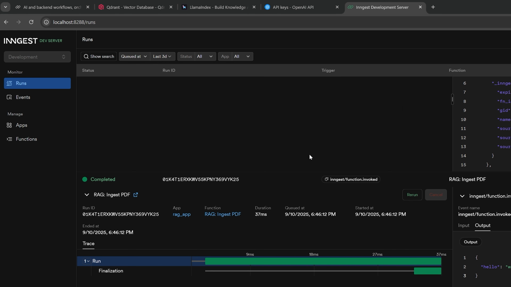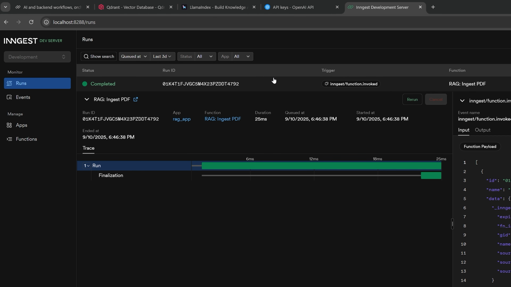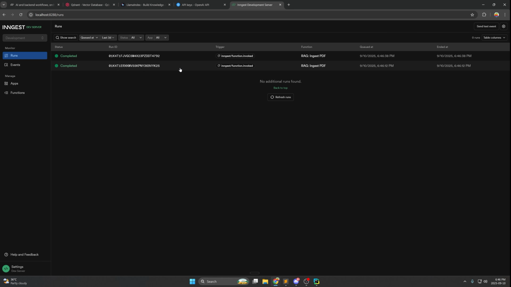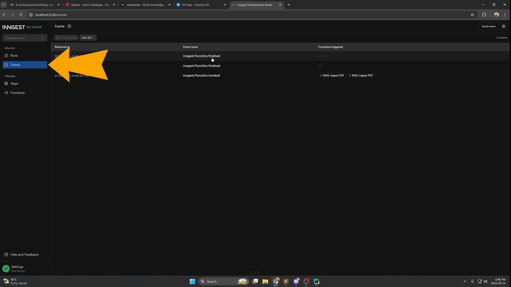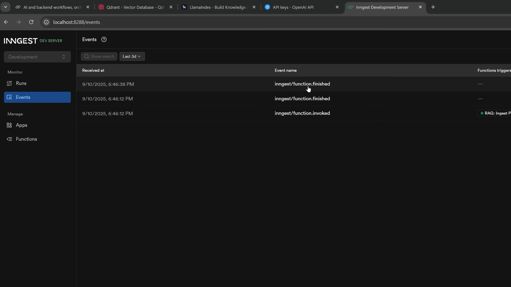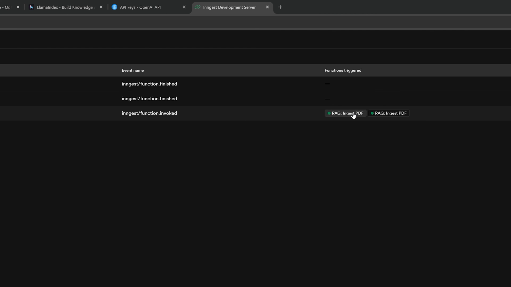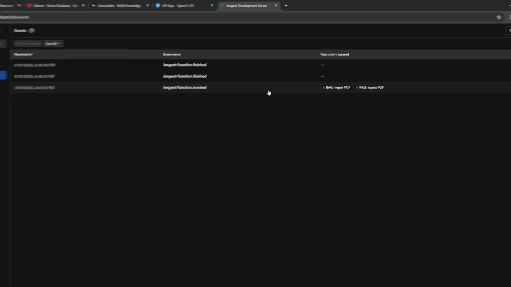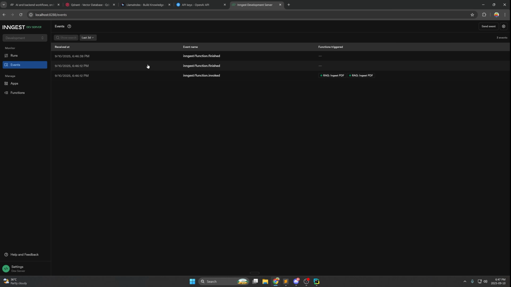Now we have another run that we can look at. We can see all of the information related to it. And this is extremely useful, not just for debugging the application, but for if we actually put this into production. And then if we go to events here, you can see that this event occurred, Inngest function finished. And then we also had these functions that were triggered when we invoked a particular function. Okay. All right. So that is a quick example of how we connect Inngest.